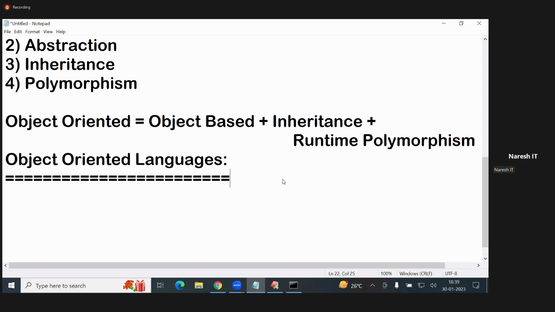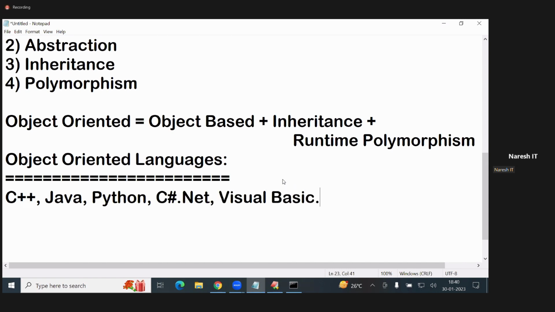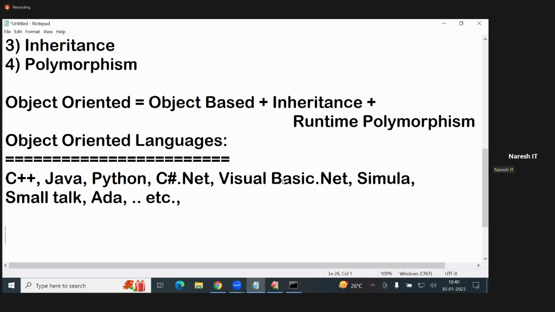C++, Java, Python, C#, .NET, Visual Basic .NET, Simula, Smalltalk, Ada, etcetera. These are object-oriented languages.